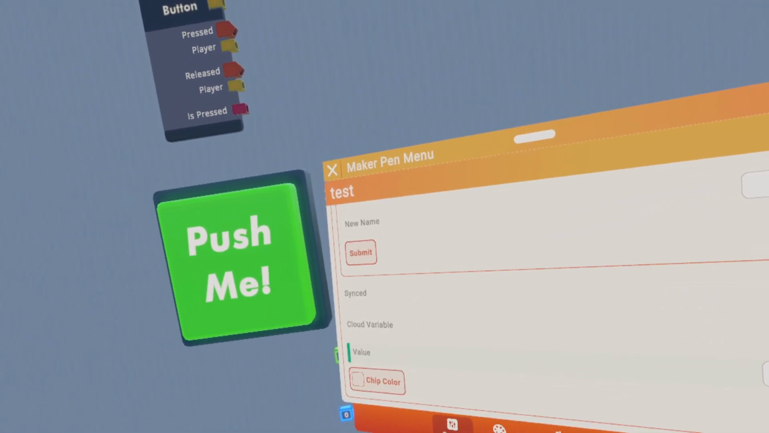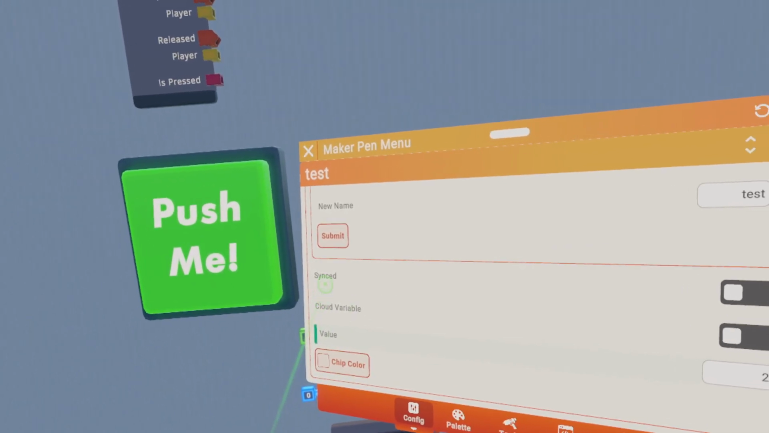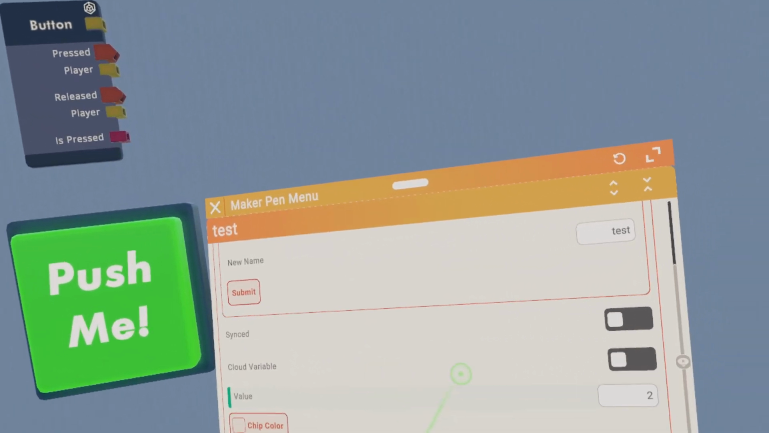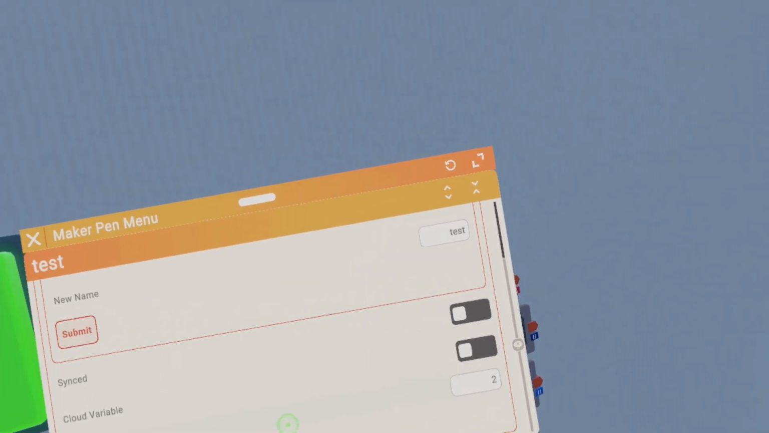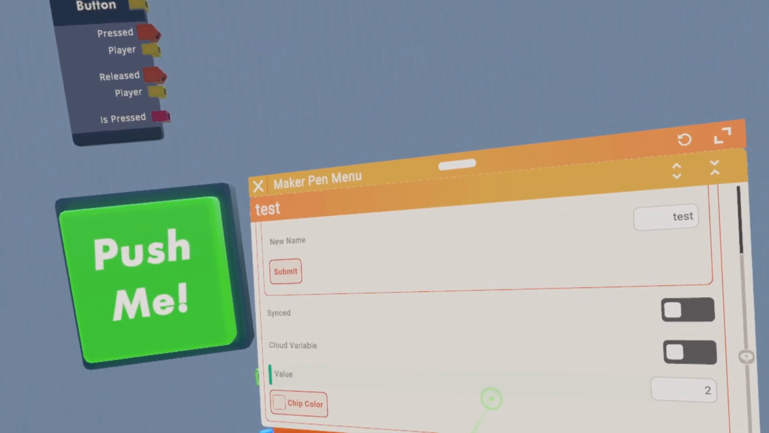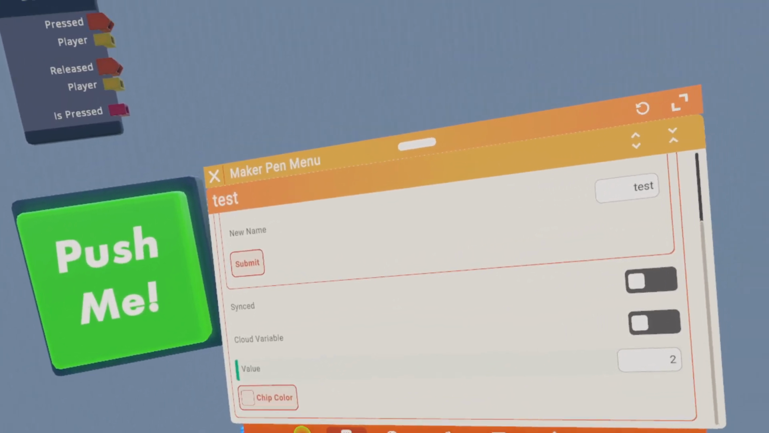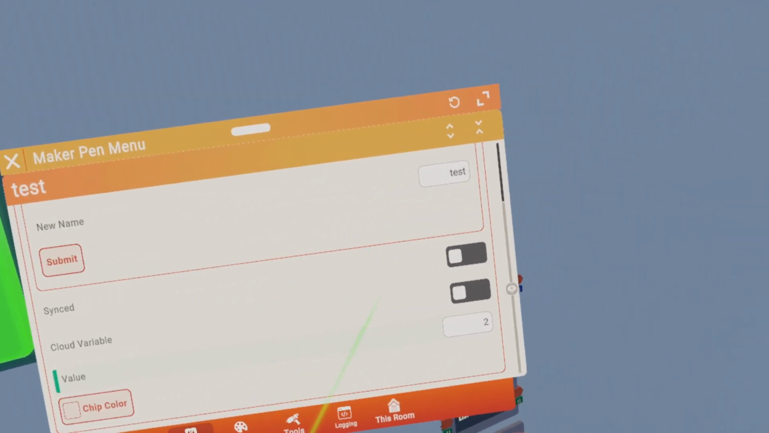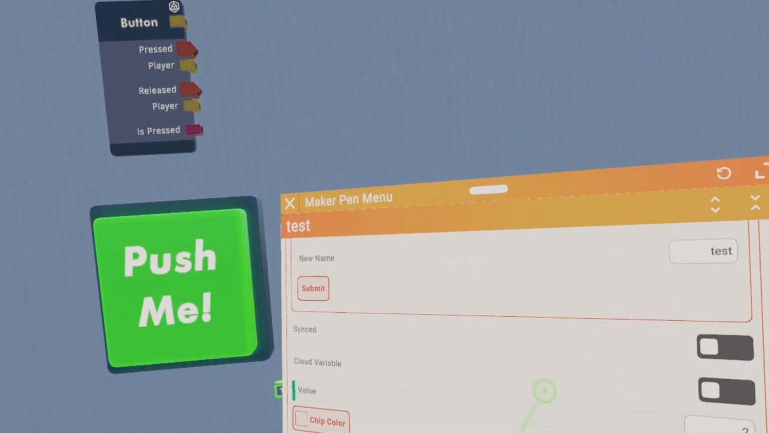Now, when you're configuring a variable, you can also see there are a couple of options below the name. There's synced, cloud variable, and value. Now, value is the most simple. Value is the number that the variable outputs before the variable is changed by the room. It is the default value that the variable will output.